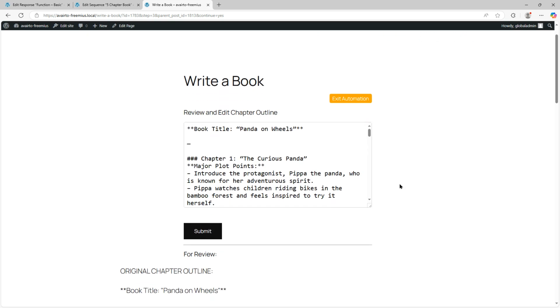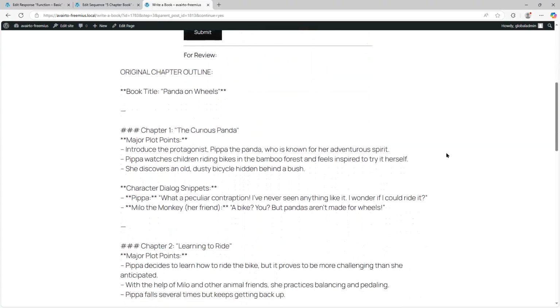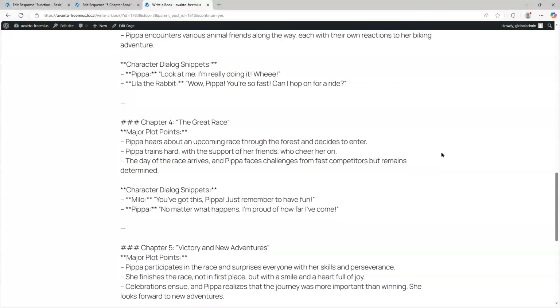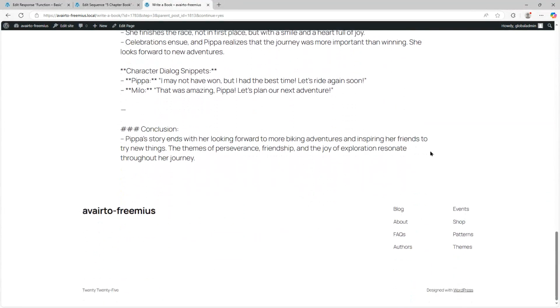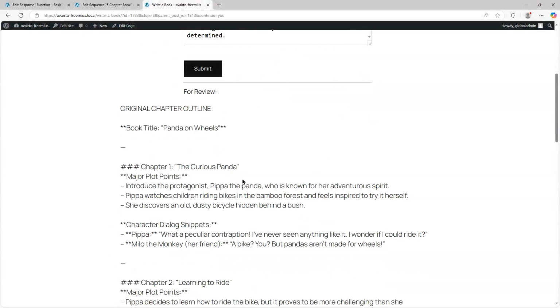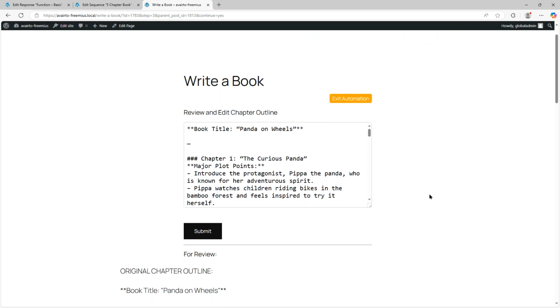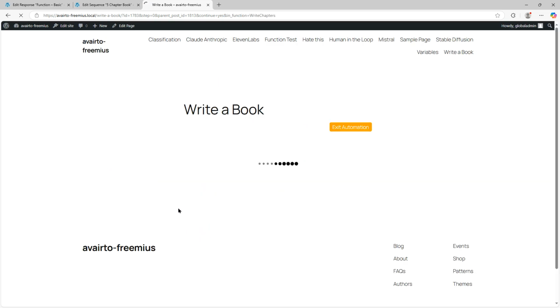And so here's our chapter outline, and it does a couple of things. It gives us an editable version of it, and it also gives us a version below that we can look at and review. It names each chapter and gives all the major plot points, and it also gives dialogue snippets, which is nice. So if I want to change anything, if I want to change the curious panda to the furious panda, I can edit it, and that's going to be the new chapter title. I'll hit submit, and now it's going to write my book.